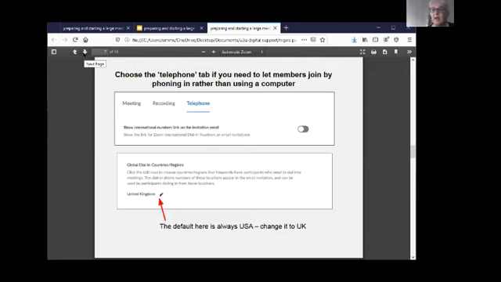However, do be aware that your members joining by telephone will incur a telephone call charge as per standard. Whatever contract they pay, that's the telephone charge that they will incur. So I'm not saying it's fair, I'm not saying it's right, I'm just saying it happens. Okay.